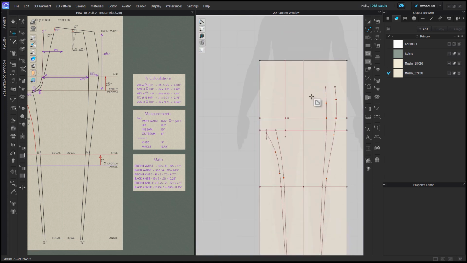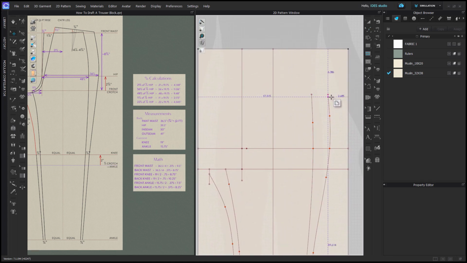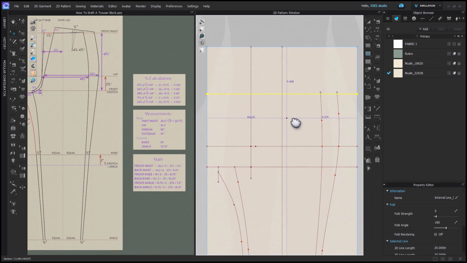This will make the back outseam a tiny bit longer because of the hip curve, but we're going to true that up later. Now, using internal polygon, I'm going to draw a horizontal line across my entire pattern, just a little bit below where the outseams end. So you can eyeball this.